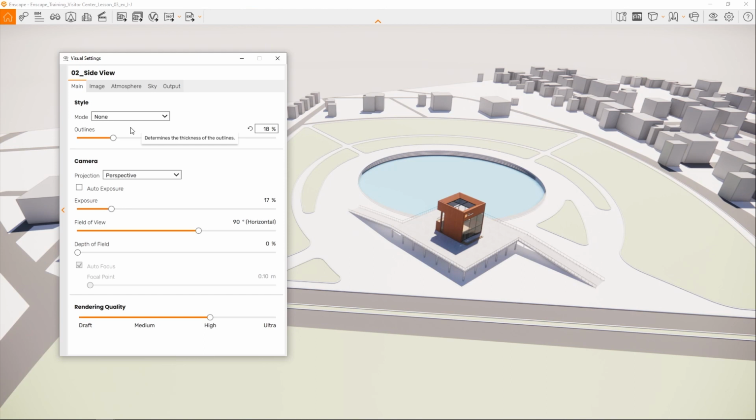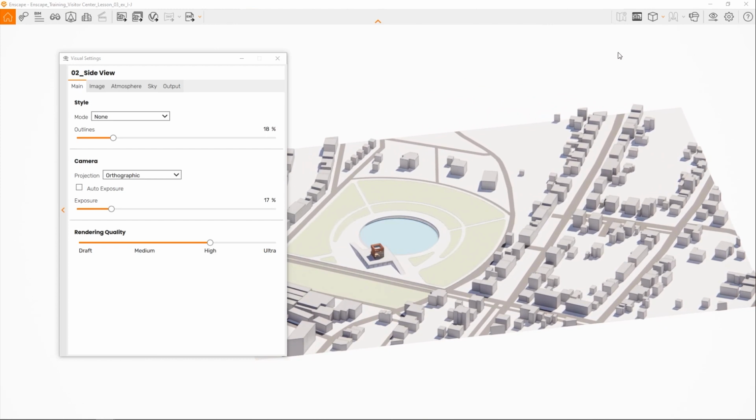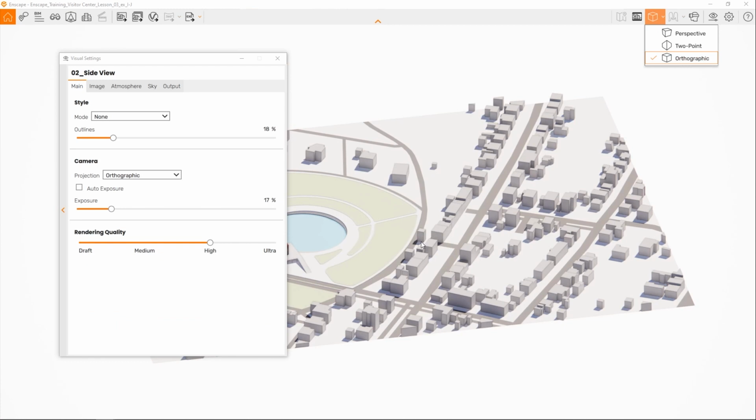Let's choose a different projection mode. You can change your projection mode by clicking here. I will select orthographic mode for this preset. Now, if you were using Enscape and you changed the mode from up here, please note that this will change the projection mode for your preset as well, hence for any named view it is linked to.